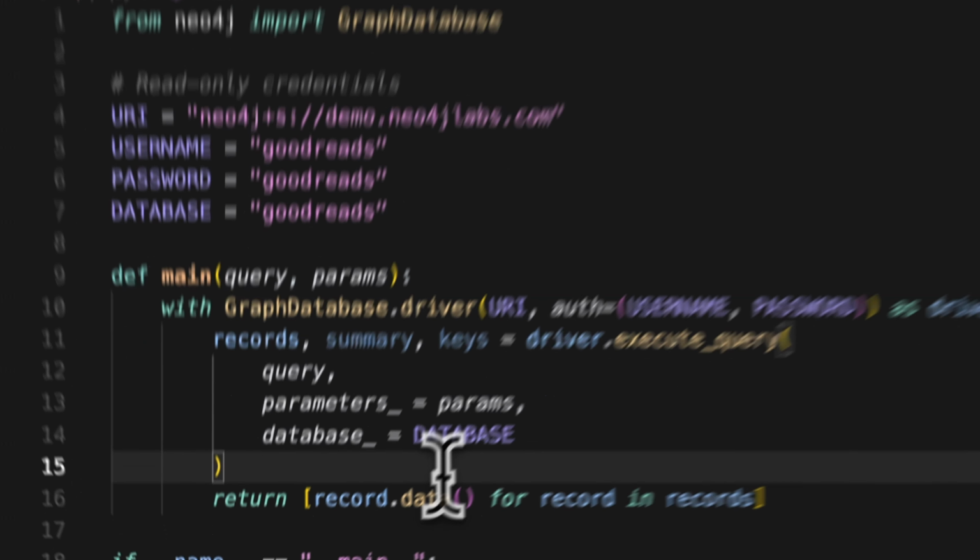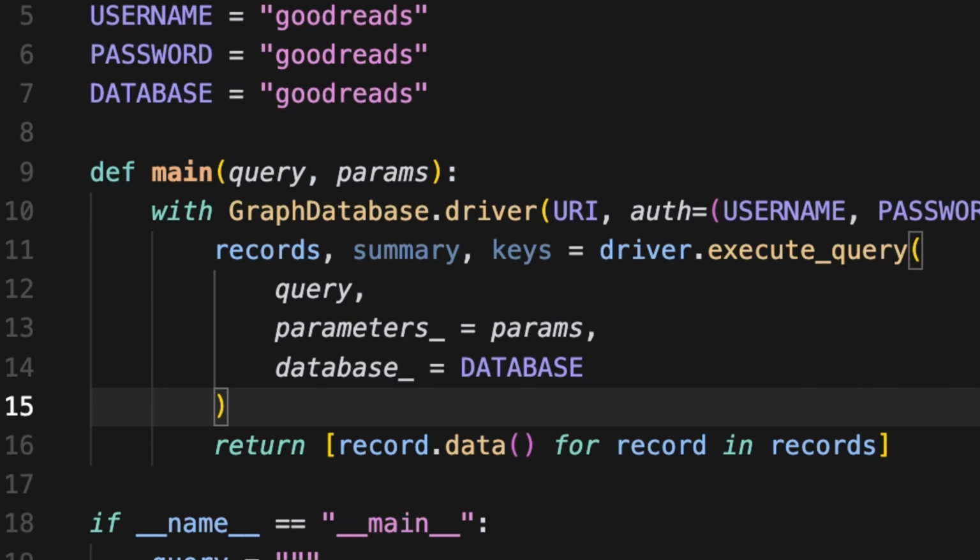Execute query is the newer and simpler API for running queries. It takes care of sessions, transactions, and retries automatically, so you don't need to manage those yourself. We'll also add the database name here, as the default is usually Neo4j.